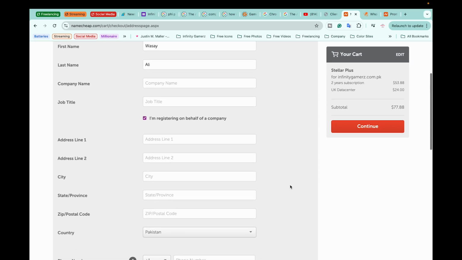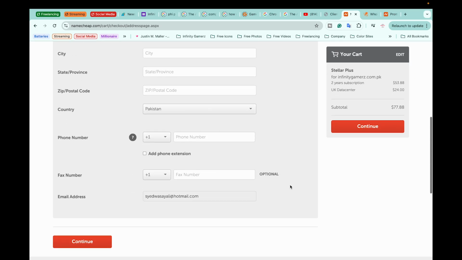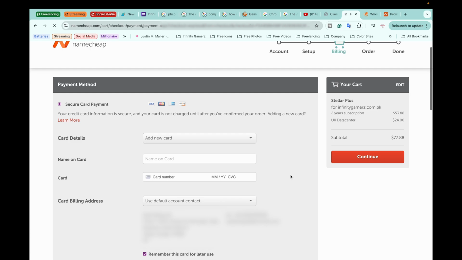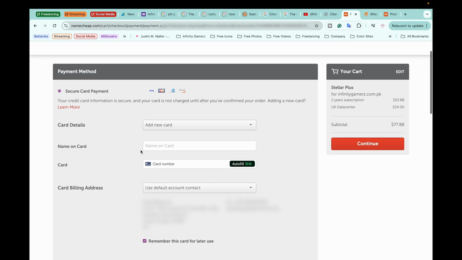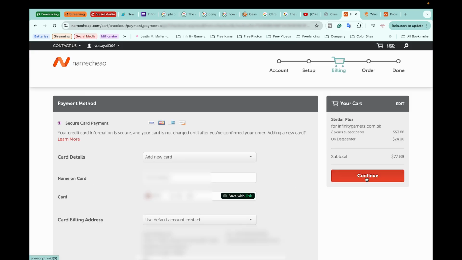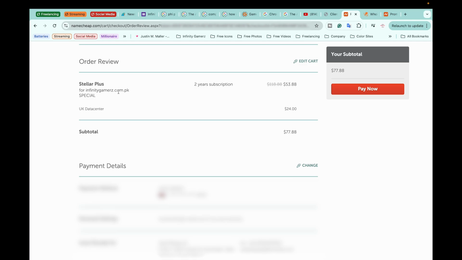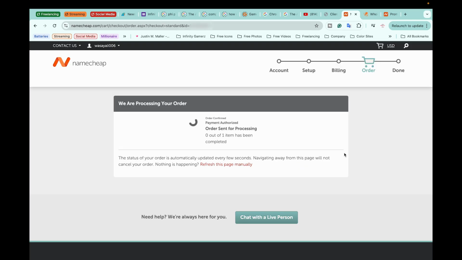Here you need to enter your basic details, so I'm going to enter mine. From here you need to select your payment method, so you can pay through card. It can be Visa, MasterCard or credit card, so I'm going to enter my details. After that, click on continue. It's going to show you your order, so review and then click on pay now. Payment authorized, order sent for processing. 0 out of 1 item has been completed.